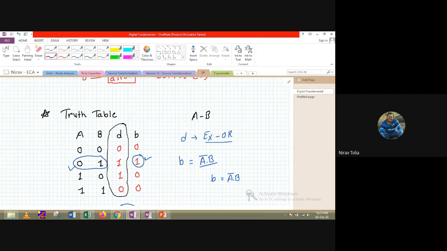Very good, Keval Mohit. It's a very good answer. It's the exclusive OR gate. So for the difference, we are using the exclusive OR gate.